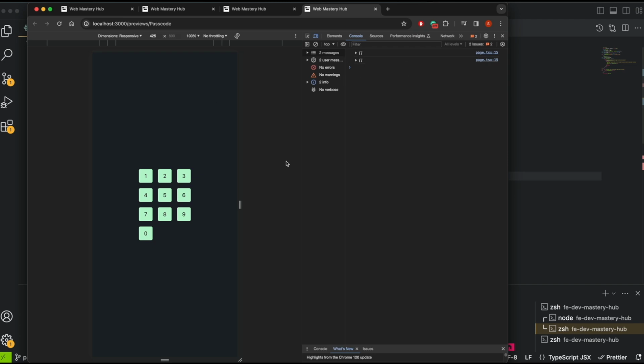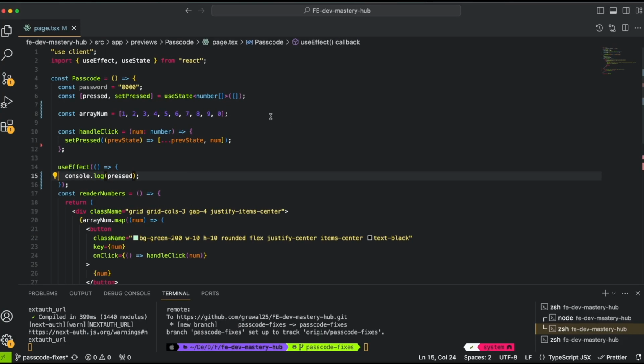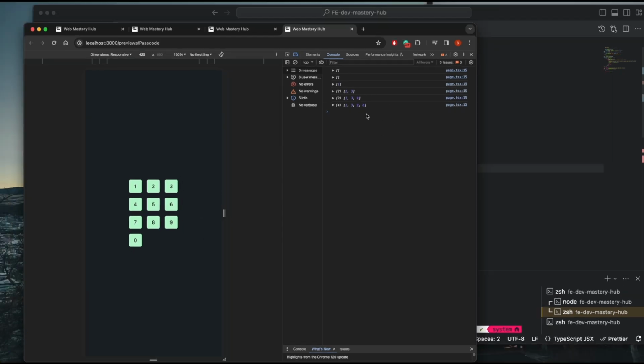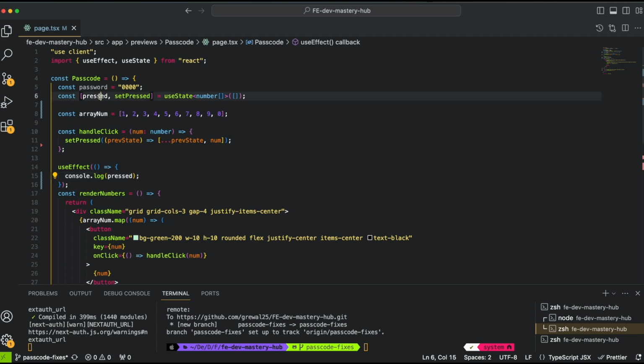So initially it's empty. As we can see, we're passing an empty array here, and if I type 1, it will store one value, 3, 9, 8. So as I'm clicking it, it's storing that value inside this pressed variable. So I think we are pretty close to our solution, because now all we need to do is compare this with this, right?